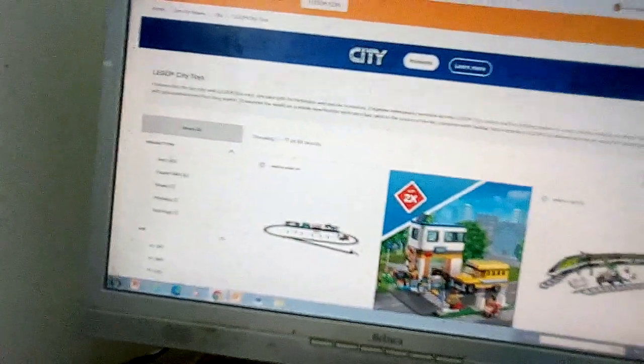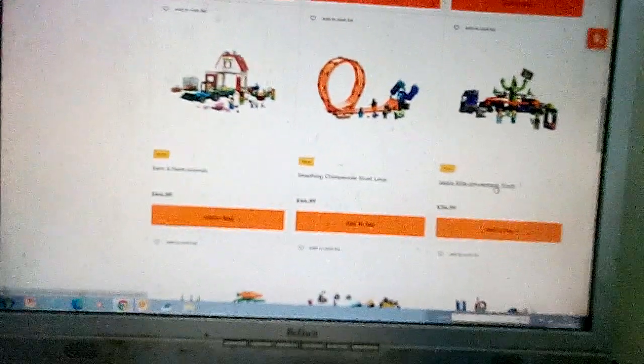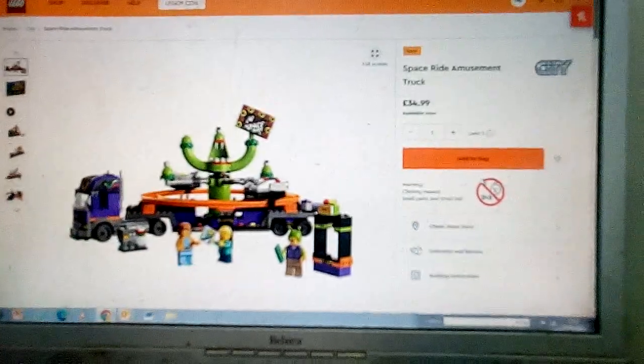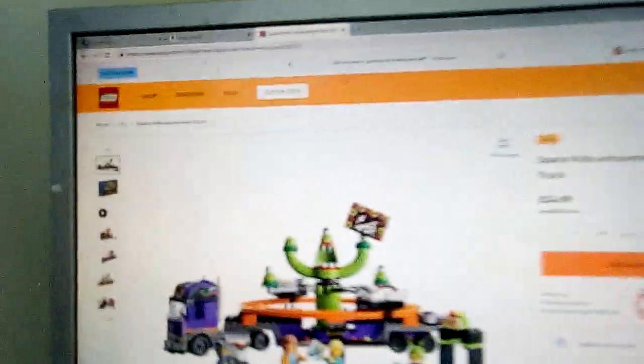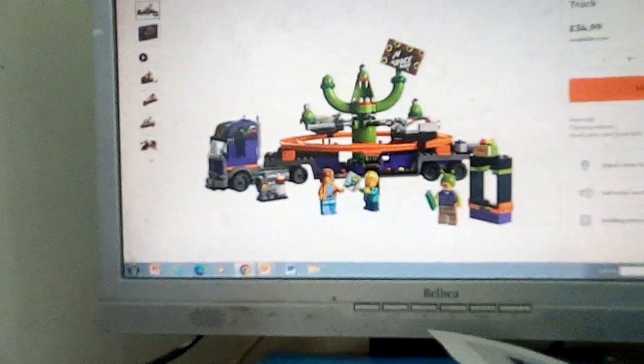For anyone wondering what my second pick was, it's the grocery store, as I showed you earlier. But I have a top 4, which is Lego City. I'm kind of making this up as I go along, but there we go. The top 4 pick is this, and this is one I'll probably pick up in the next couple of days. The Space Ride Amusement Truck. This is a folding ride. It's a Lego ride, which is enough for me to buy it alone.